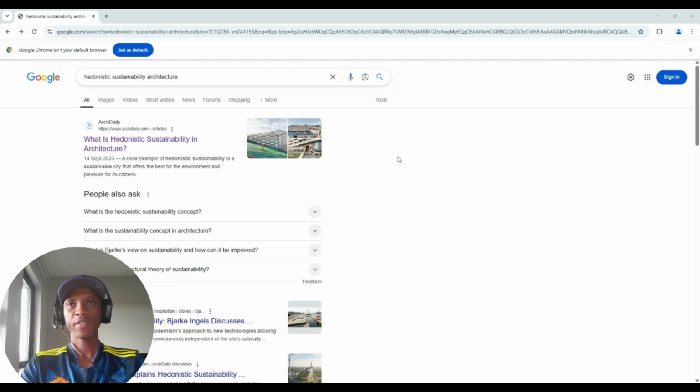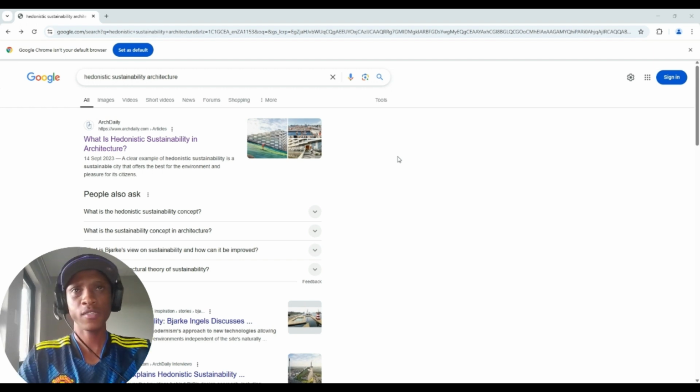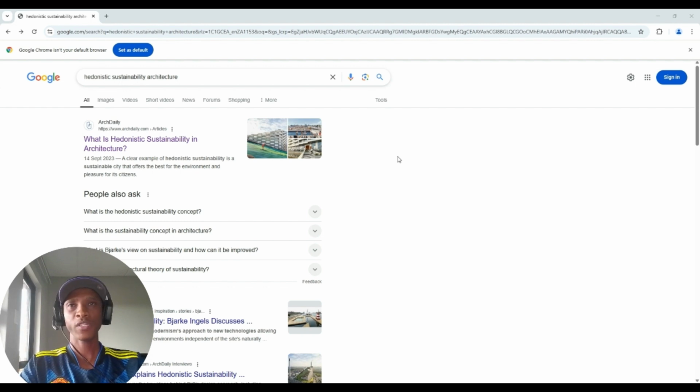So today we're going to be covering hedonistic sustainability in Revit. So I got this idea from Bjarke Ingels, who is one of my favorite architects in the entire world. So he came up with this thing of hedonistic sustainability, which is the basis of creating a sustainable environment, which is good for a sustainable environment, which is also pleasant to the eye. So it's the basis of creating a sustainable future, but also you have to factor in things like aesthetics.